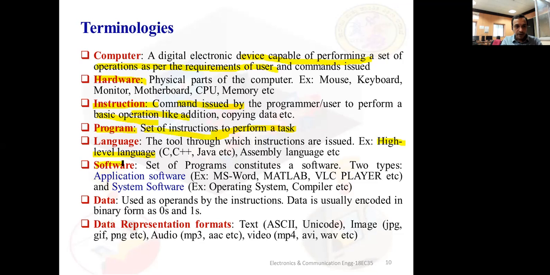Then what is software? A set of instructions is a program, we said just now. A set of programs together constitutes a software. There are two types of software: application software and system software. We will discuss this also in detail a little later. So the basic two words which you are supposed to understand now are hardware and software.